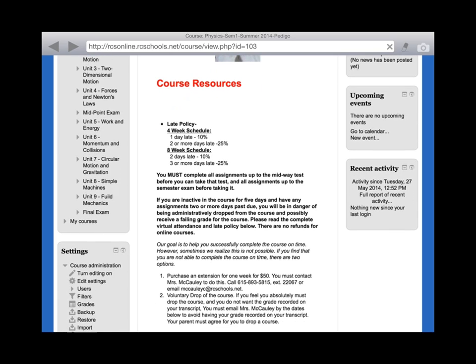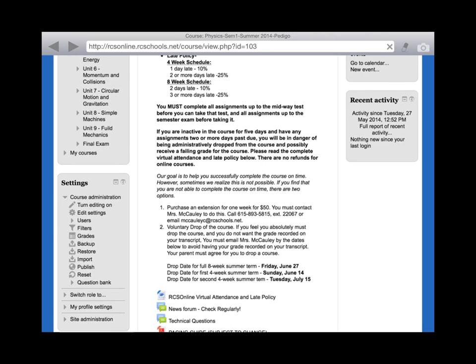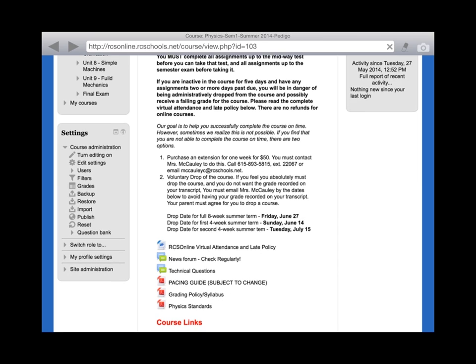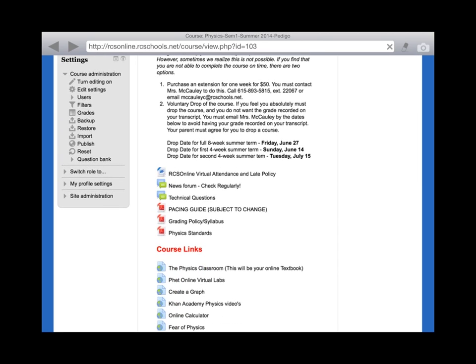In the course resources, you have the late policy, and the midterm or midway test and the final exam. You've got to have all those assignments complete before you are able to come into the lab and take those. And you can go over the rest of those.